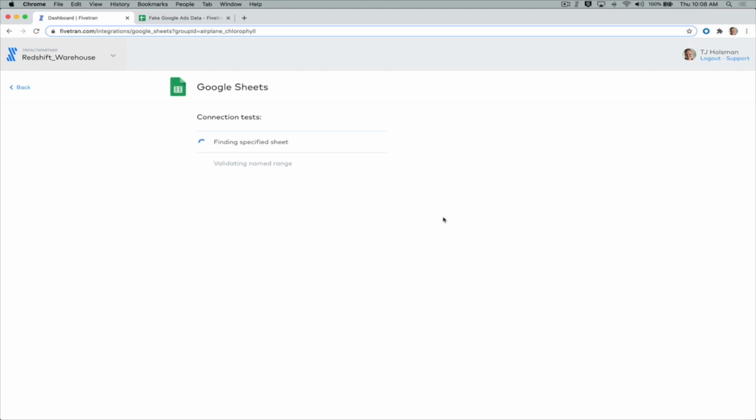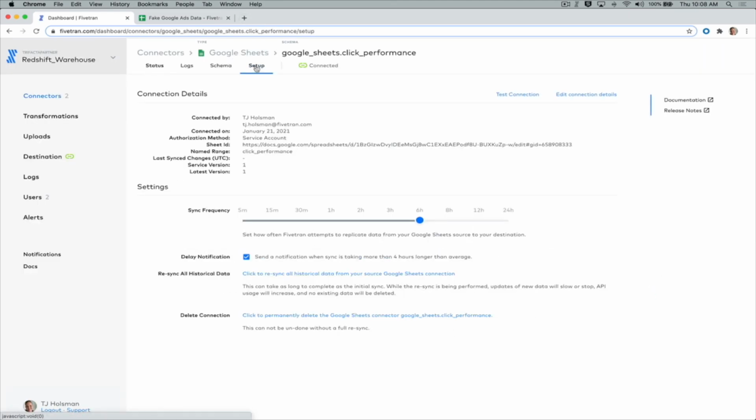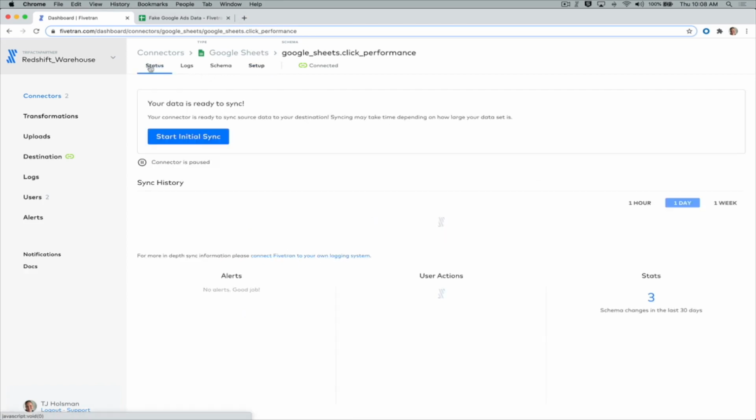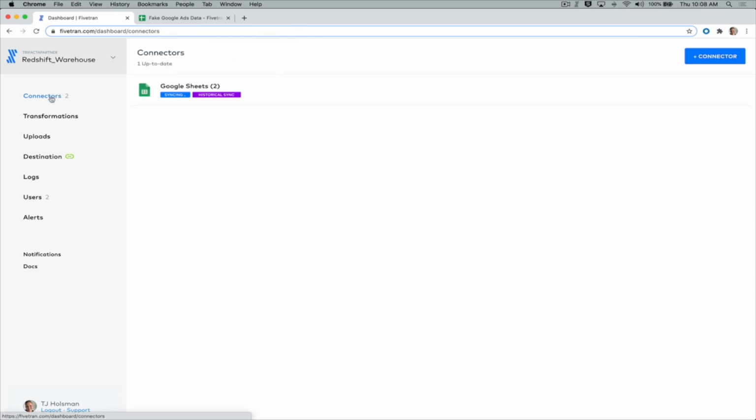And from there, all I need to do to finish this configuration is select the frequency at which Fivetran will run the incremental updates. Great, so those connection tests passed. I will go and select that frequency on the Setup tab, and I'll pick 3 hours, and then I'll start that initial sync. And then from here, I just need to set up the third connector. So we'll follow the same steps as the previous two.